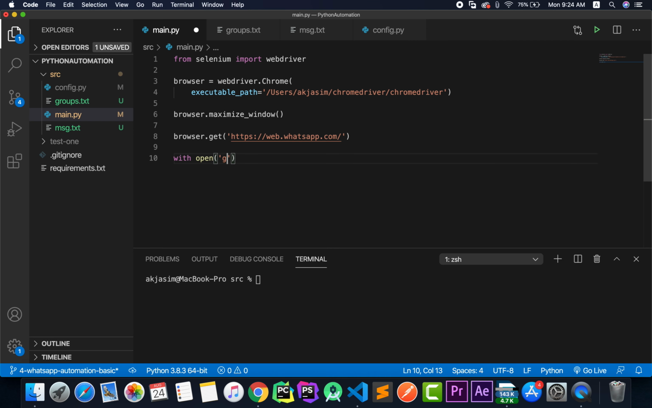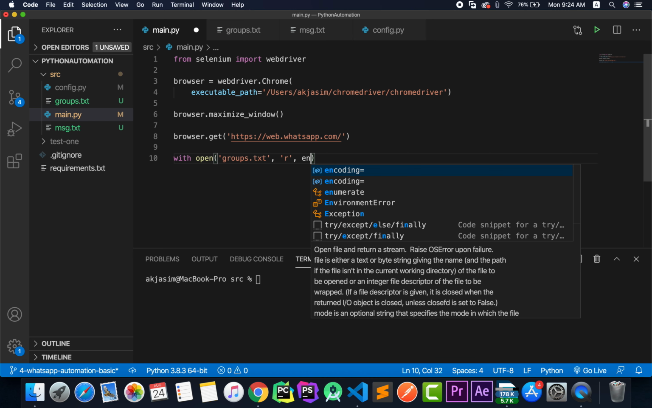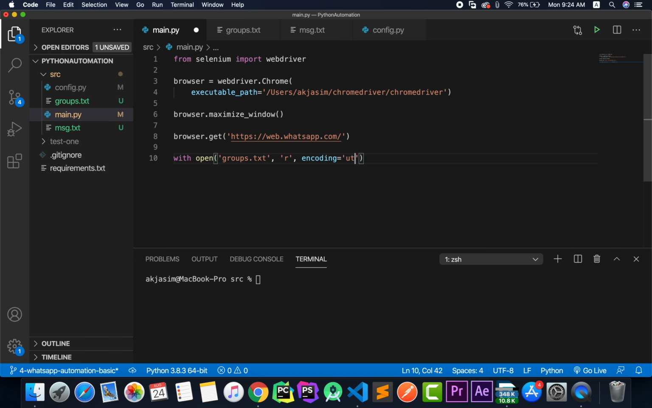So with open, and the file name is groups.txt, and the mode we want to open it in is r, which stands for reading, and we just want to read those groups. That's why it is r here. Now the keyword argument encoding is very important here, because we do have emojis in our group names. So this would be a very good approach, otherwise it will give you some errors. So encoding is set to utf-8, and we'll just give an arbitrary name of file, or just f, like that.